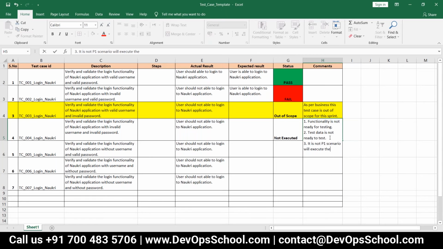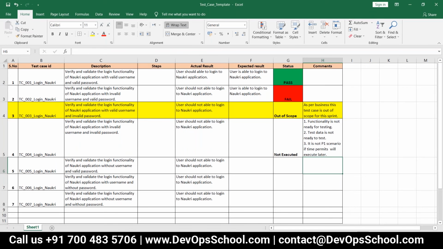If time permits, because if you are going to give the tester only 1 day, then he is going to check only the P1 scenario. He is not going to check each and every scenario, right? And maybe there are other cases also, suppose testers are on vacation. So there are so many scenarios, and these are the comments which you can mention in your test case. Clear?